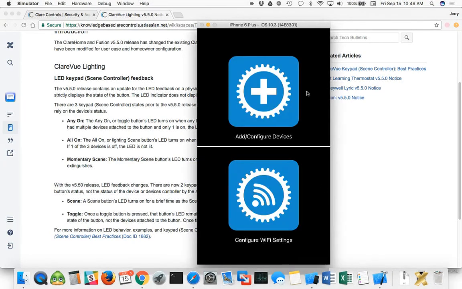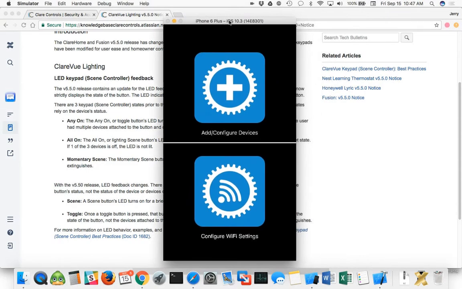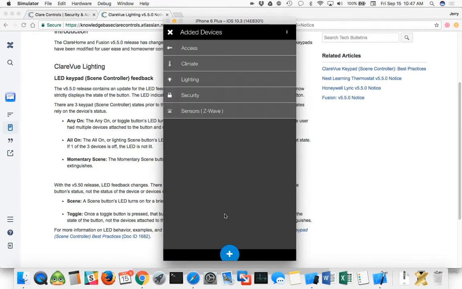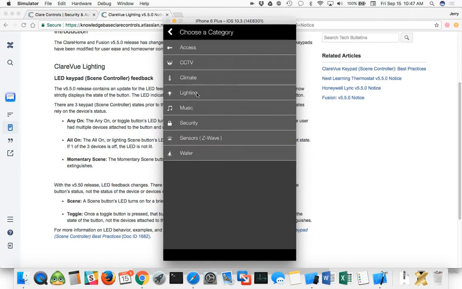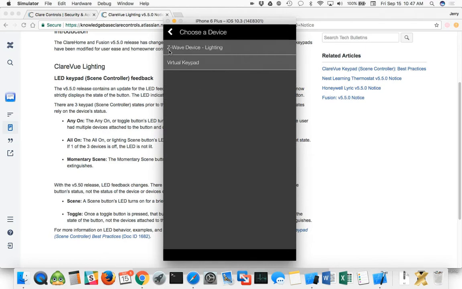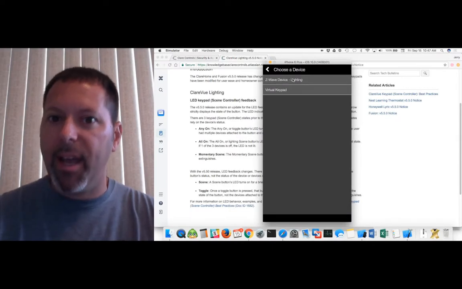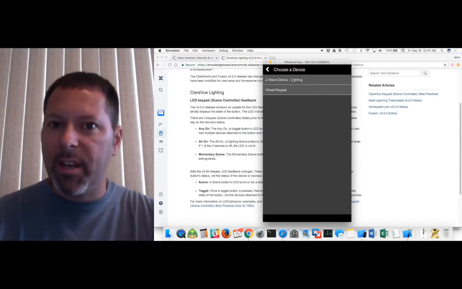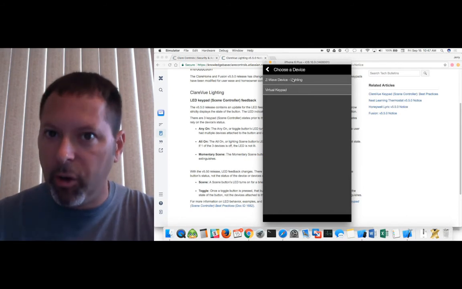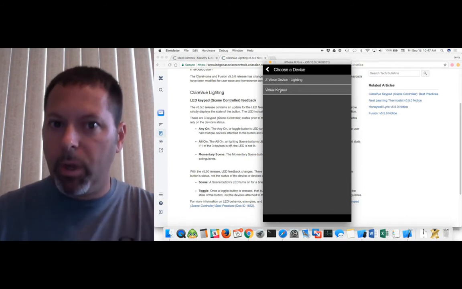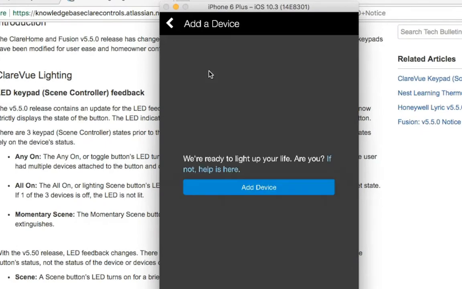So I'm going to open this up, and as you can see on the screen, this is just like an iPhone 6 Plus. So I'm going to go ahead and do the demonstration using this simulator. Go ahead and click Add Configured Devices, and you'll see you can click the plus. We've now added lighting. When you click the lighting, you have 2 choices. You have Z-Wave lighting above, and you have virtual keypad. If you have a 5-button Z-Wave keypad, a physical keypad, you would go ahead and add it as a regular Z-Wave device. Once it's added as a regular Z-Wave device, you can go ahead and continue to configure the buttons. I don't have a physical one, so I'm going to go ahead and do the virtual keypad.